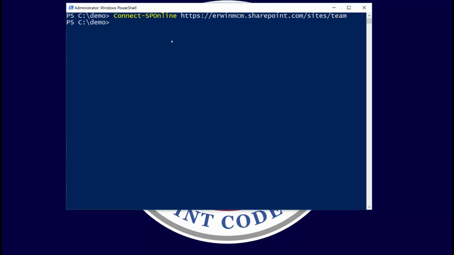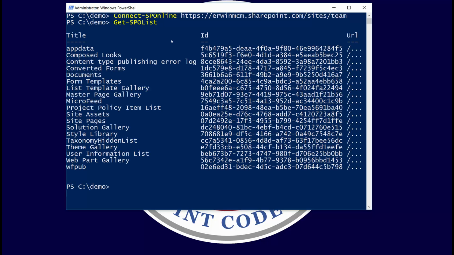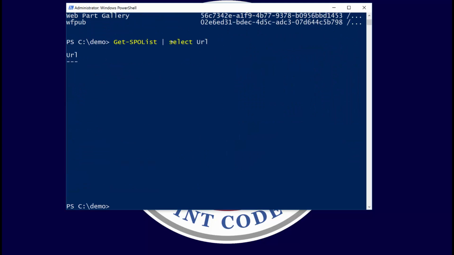For instance, I can test if my connection is valid by saying, hey, I want to show all the lists I have in this site collection. Get-SPOList, press enter, and it connects to the site, and you see that it returns the title, the ID, and the URL of the list. You can use the standard pipe tricks that you have with PowerShell.